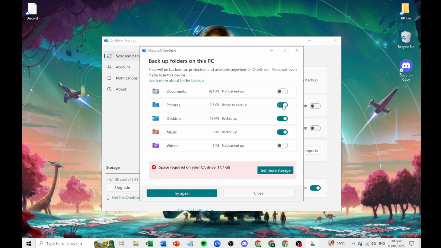Give it a moment to start syncing and keep your computer online so the initial upload can complete. If you have a lot of images, this may take some time, and that's completely normal.